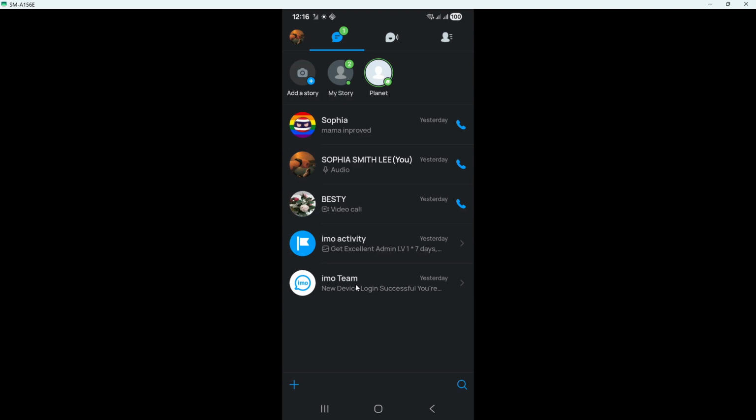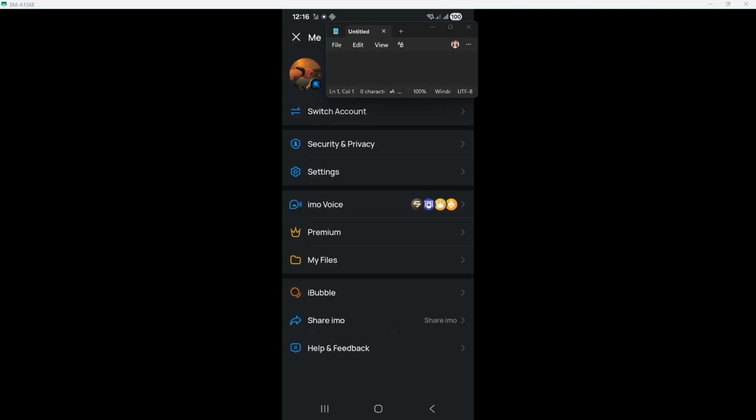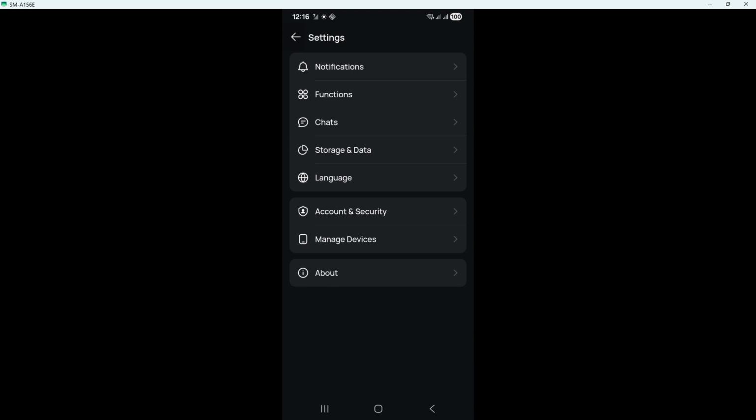Start by opening the Imo app on your device. Once the app has loaded, look for your profile picture and tap on it. This will take you into your account area, where you can access more personal settings and account options. From there, tap on Settings. Inside the Settings menu, find and select Accounts and Security. This section is where Imo keeps important account-related options, including the tools you need to update your number safely.